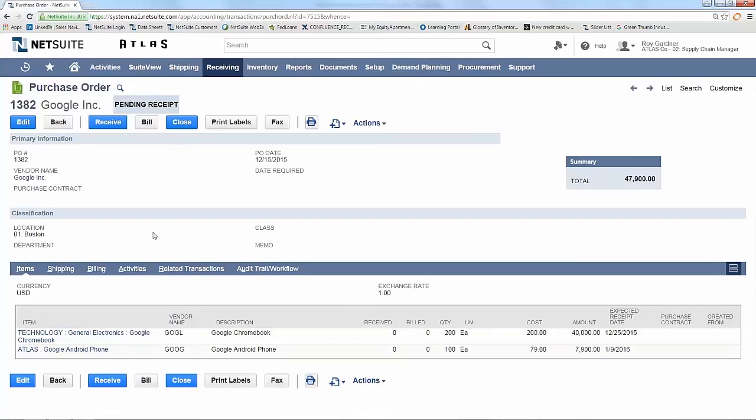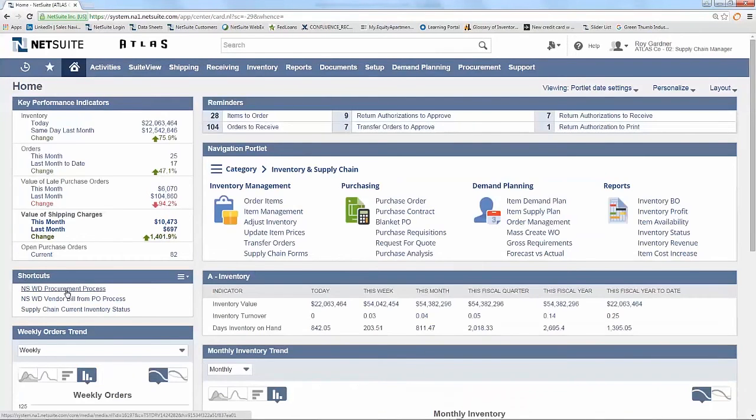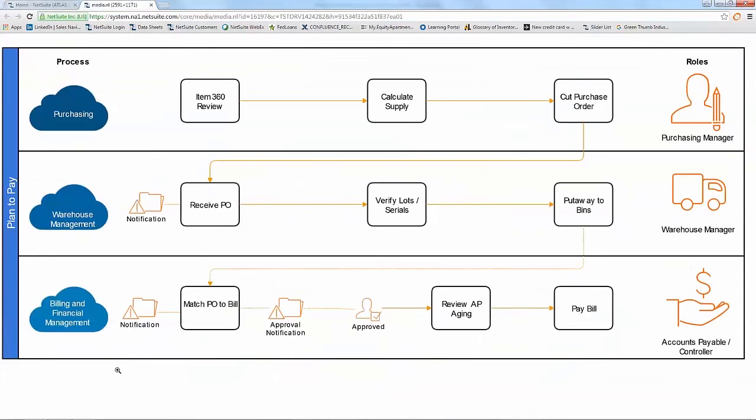So we have now seen how NetSuite's wholesale distribution solution can provide the information you need to effectively manage inventory. Let's take a look at the procurement process flow before we go ahead and actually receive this order into our inventory. From my home dashboard, I have a link to the wholesale distribution procurement process. Shown here is a diagram illustrating the procurement process in NetSuite and the different user roles that are impacted by that process.